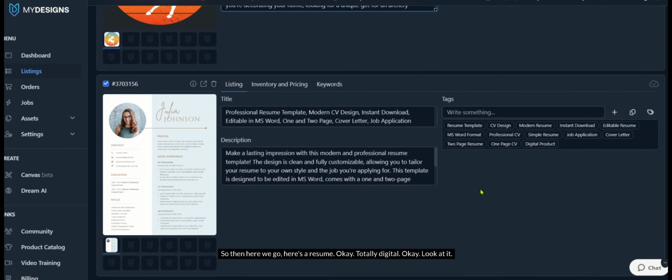Here's a resume. Okay, totally digital. Okay, look at it. They picked it up here. Professional resume template. Modern CV design, instant download, editable in MS Word. 1 and 2 pages, cover letters, job application. Now, okay, this one, it picked up that it's editable in MS Word, but maybe it was designed for Canva, which we all love, the tool that we're in the digital and stuff.